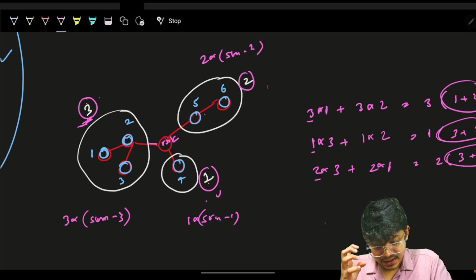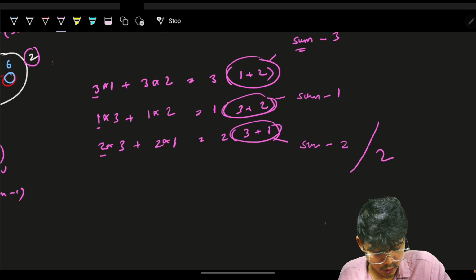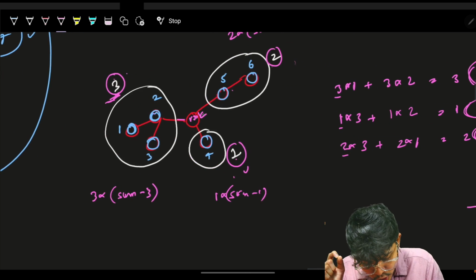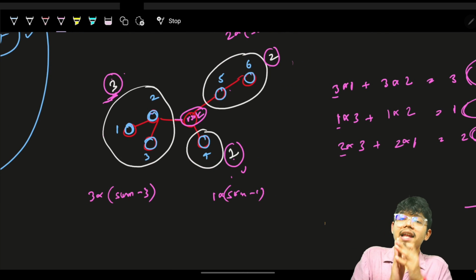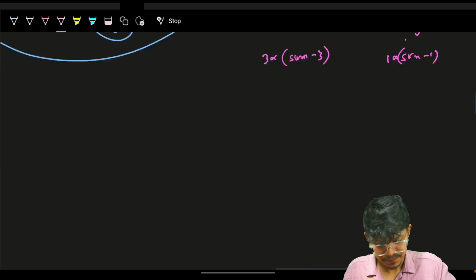And again, in that you have counted twice. So please do a division by 2 in the end. And that's going to be your answer for a node which is a root node which you have chosen. And repeat this process for all the nodes. And that's how you can simply solve this problem. Now, let's come to the code.